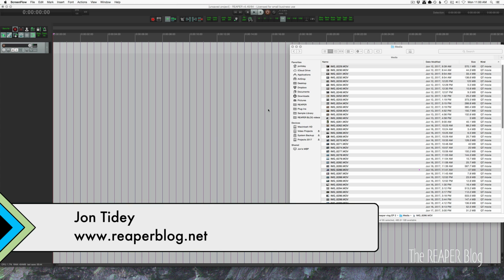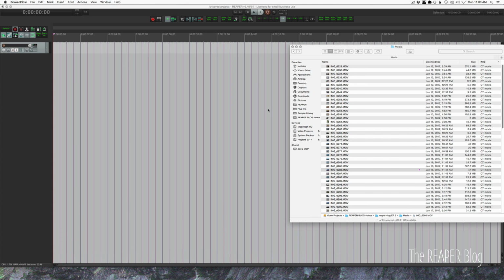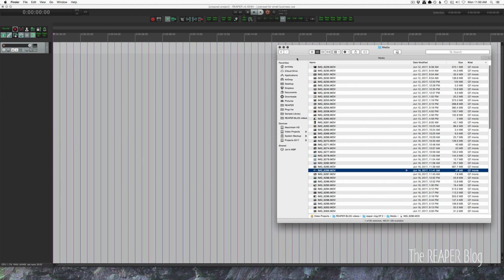In this video, I'm going to show you how you can use iPhone footage with the slow-mo function in Reaper. So if we just play this clip, which was recorded with the slow motion function of the iPhone SE, it's going to be the same for the 6 and the 6S and the 7.